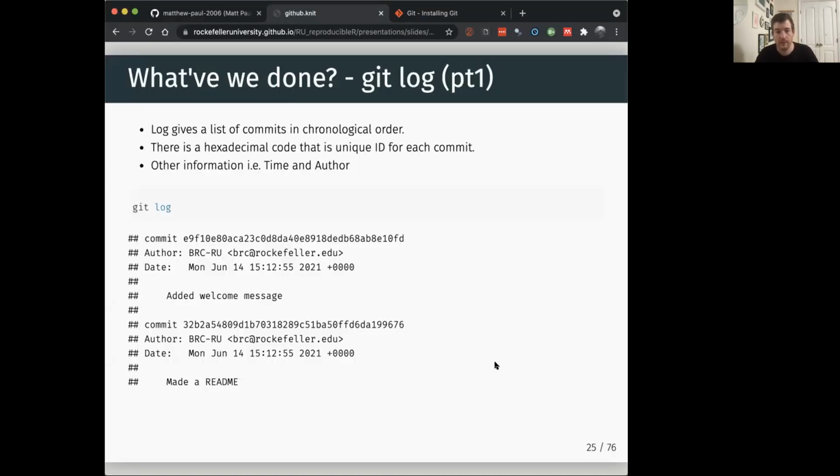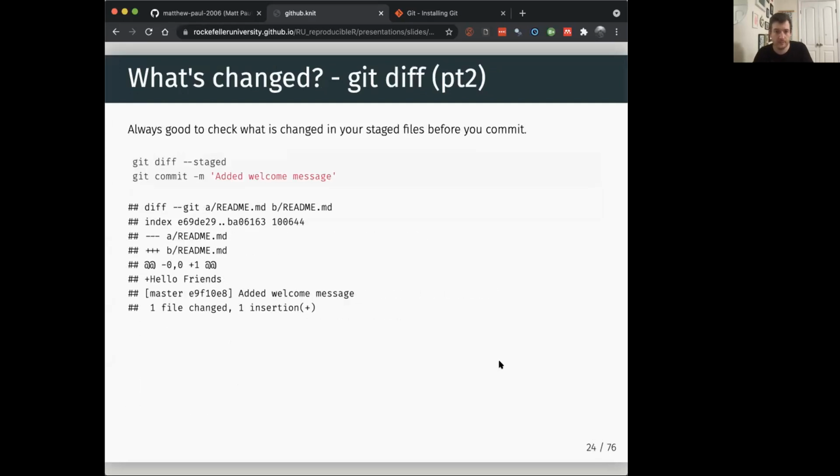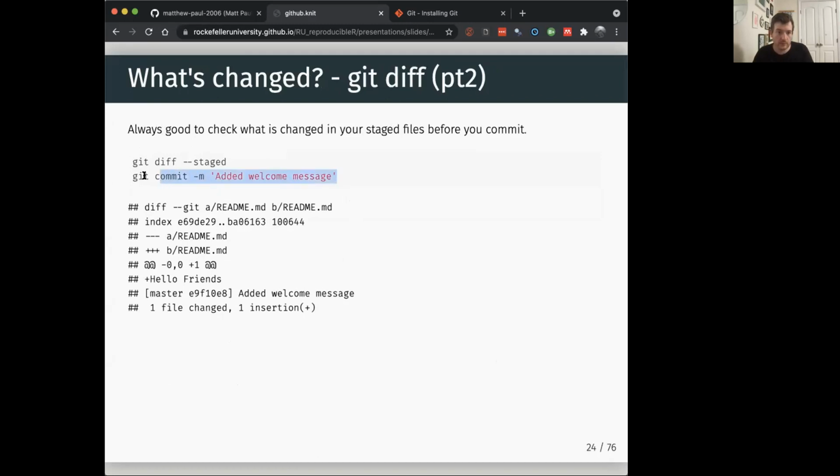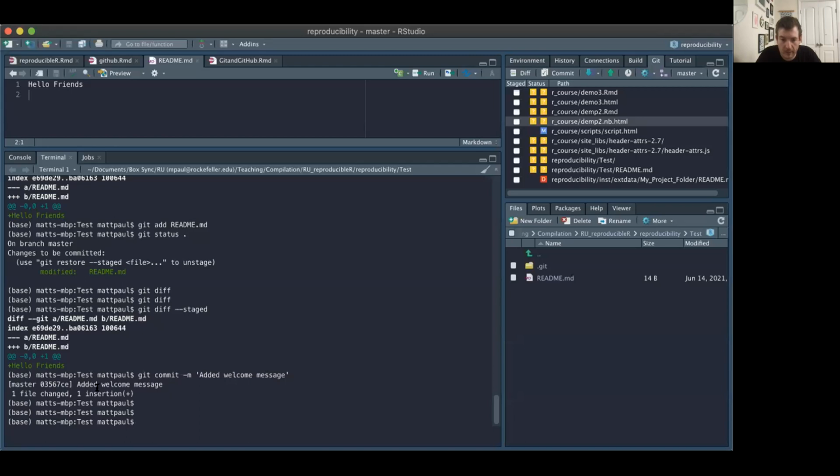So that's the git diff command. And then we can just commit this. Okay, so I just added the commit here. Pretty straightforward, just git commit. And again, you get this kind of hex code along with your message, which we just added.